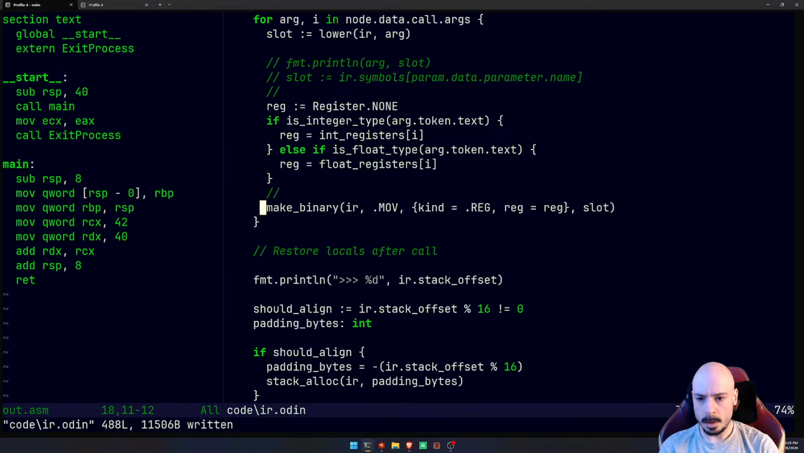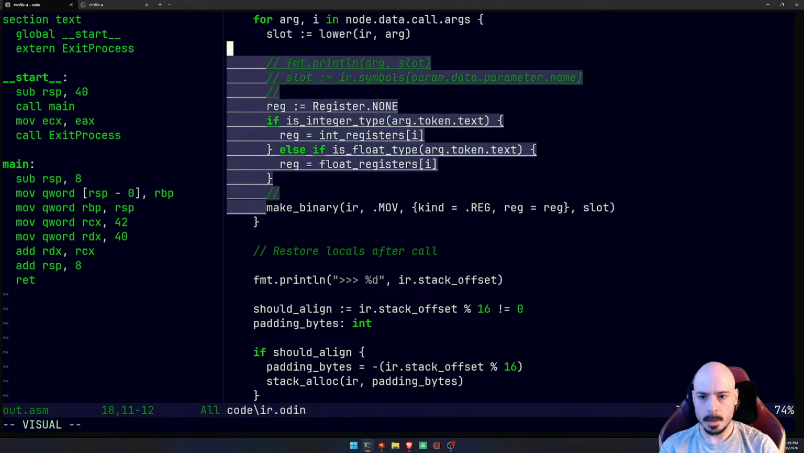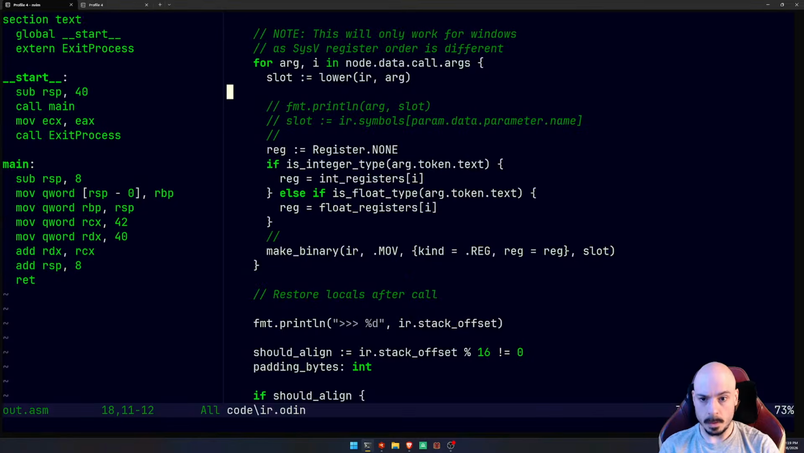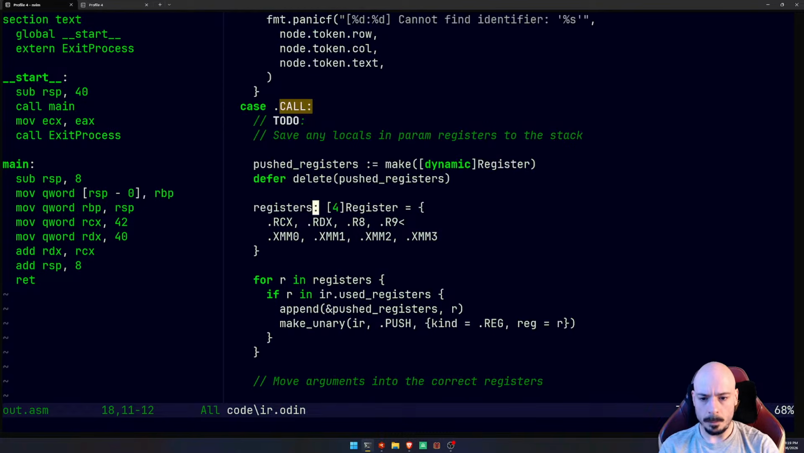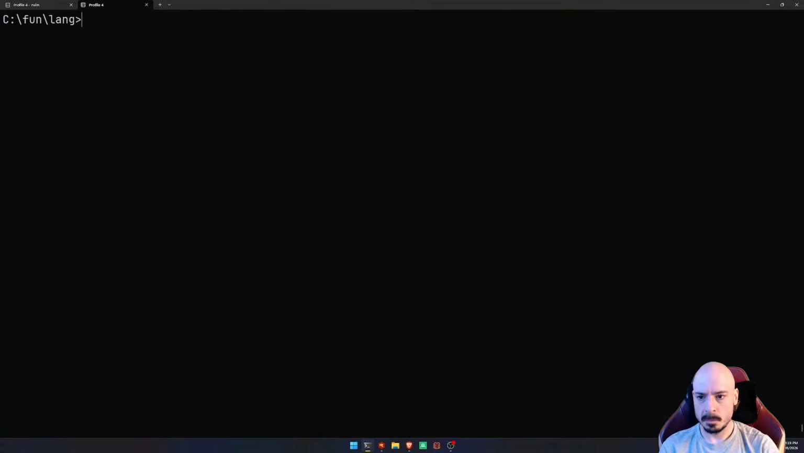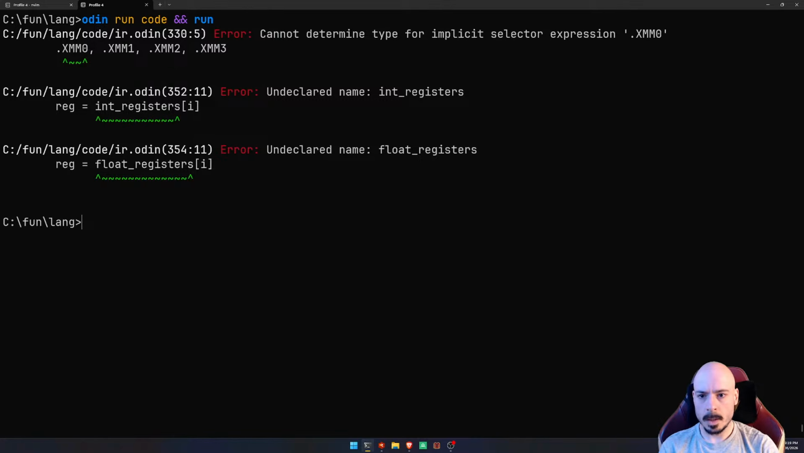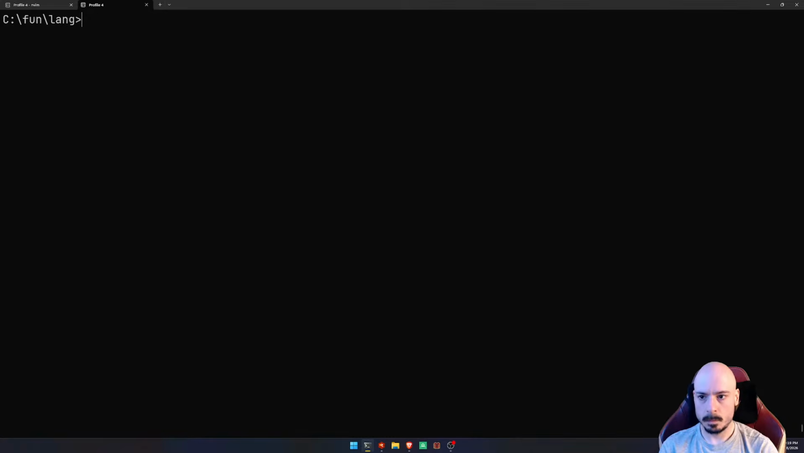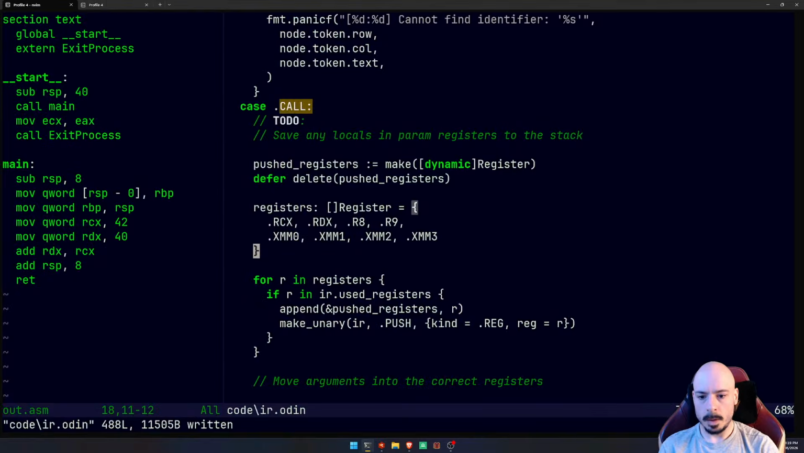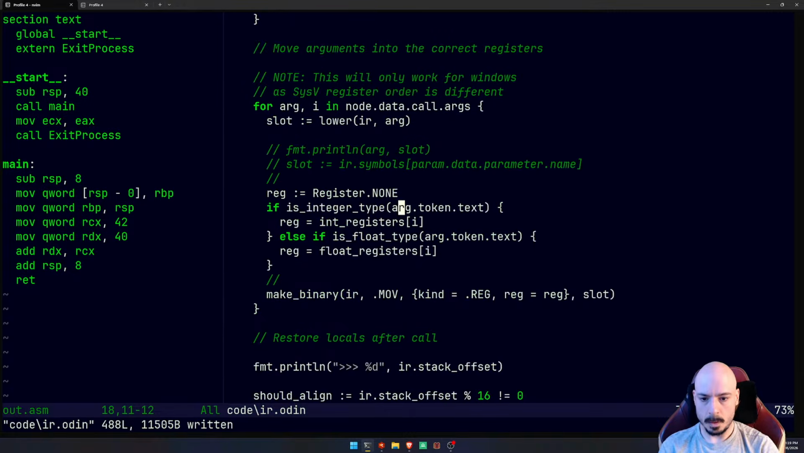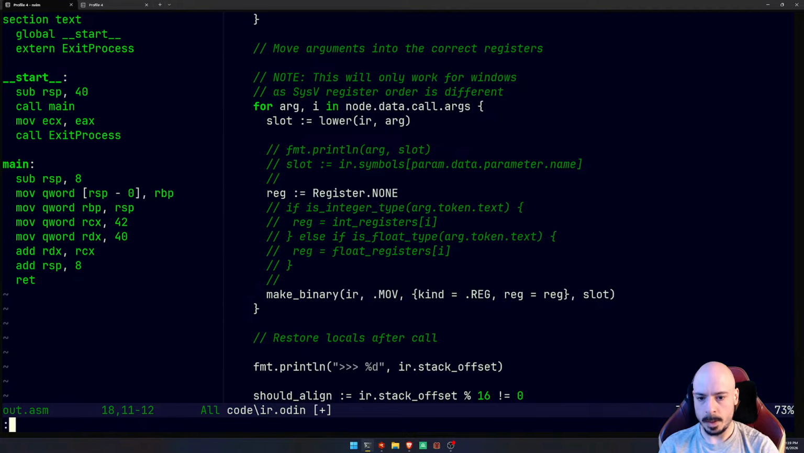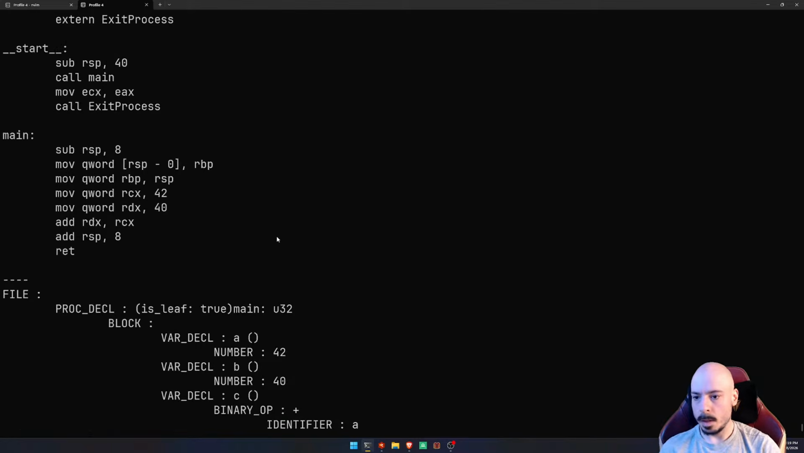Cool. Okay, I think that is going to work. I didn't think about this part yet. Let me just see what that does. It's all broken because why? Ah, because I gave this a size. Okay, XMM0 cannot determine type for explicit selector. Huh? Oh. Okay, oh yeah, and int registers, float registers, etc. I'm just going to comment this part for now. See what we get.